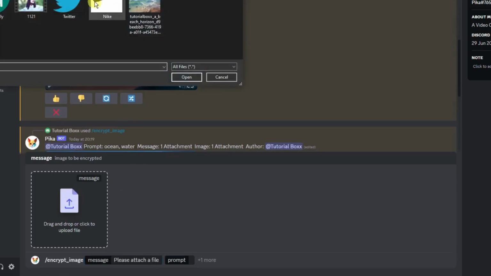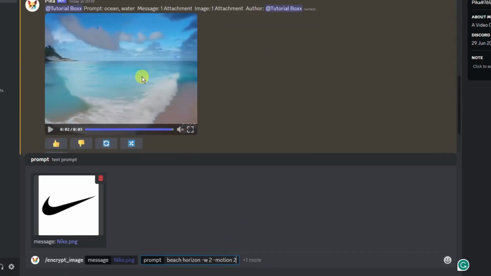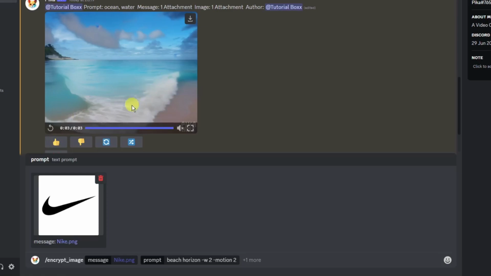I'm going to use this Nike, and a single prompt right there. I'm just going to type in beach horizon. Easy as that. Of course, the value we have, and let's add the motion label. This command is motion. As you saw earlier, the waves in this video are motion. This ranges from 0 to 4 or 0 to 3, but I'm going to go with the middle one. I'm going to go with 2.